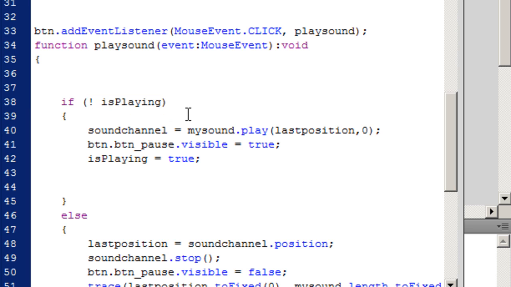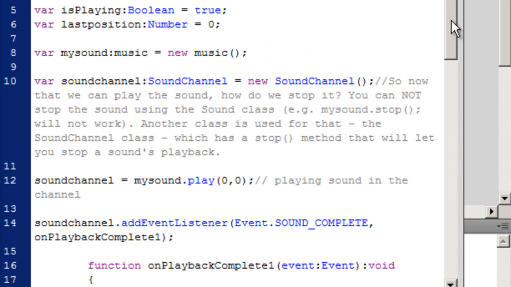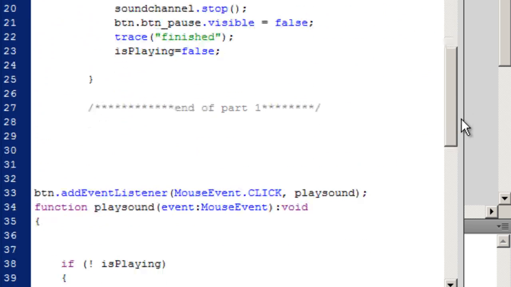So if the sound is not playing, then in the sound channel, dear Flash, please play the sound starting from its last position and loop it just once. 0 is the default. Loop it just once. Okay, let's check the value of the last position. Where did I give this value? The last position, if you notice in line number 6, I gave the value 0. So it's going to start from the very beginning.